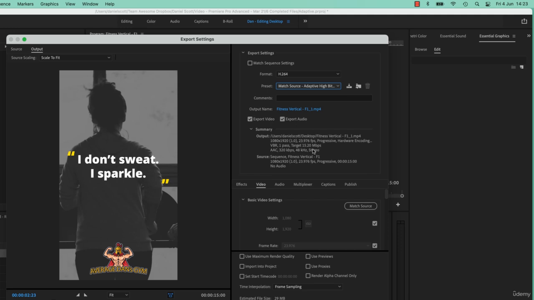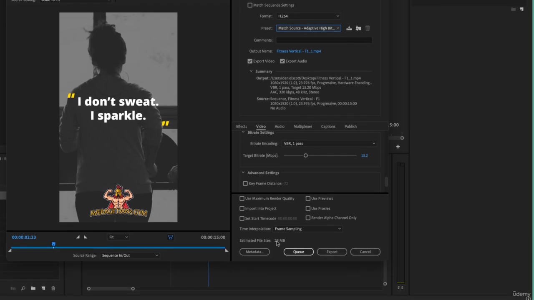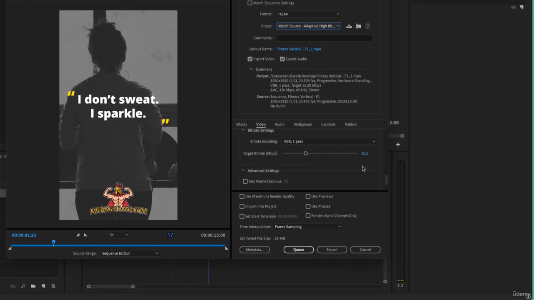What it does is it actually looks at your current sequence, the height, the width, what frame rate you're using, and decides on the target. You can see the target here is instead of 10, it's 15. I'm going to show you the summary up here instead of scrolling all the way down. So it's decided that it's going to use 15.2. Based on what you've got, that is the best adaptive high bitrate. The file size is going to be bigger. It's not up to the 90 like it was when we cranked it all the way up, but now I can hit export or queue, knowing that Premiere Pro is going to help me out.